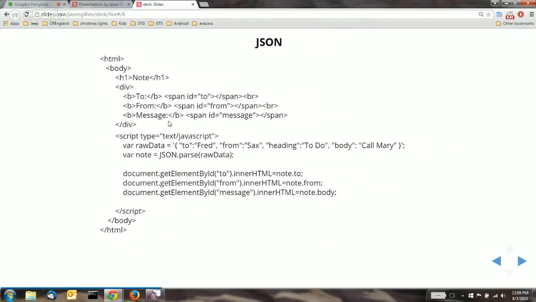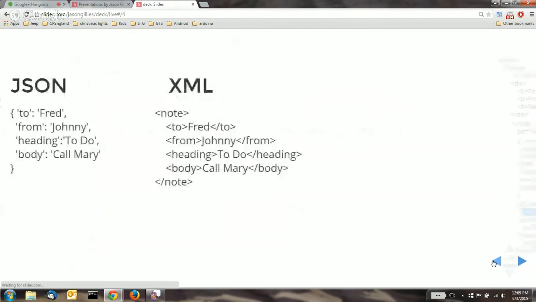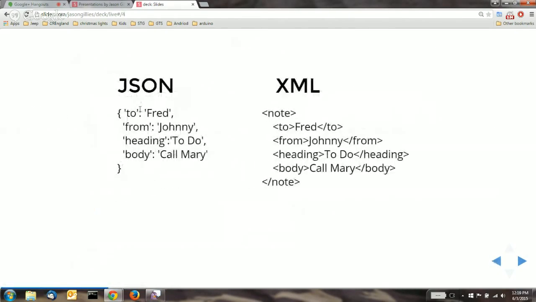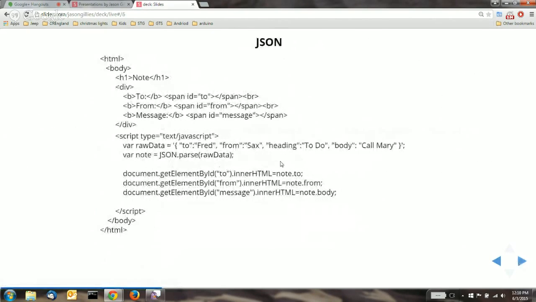So still the same example, same note that we had from 2 slides ago. Just basic, right? To, from, heading, and a body. So here in our script, there's our note. Put it into our variable raw data. This time we call JSON.parse. Because we're in JavaScript, we're able to just use JSON.parse. We didn't have to import any external libraries. It's just there, it's native, ready to go. So it takes your raw text and converts it into a JSON object. Now we can just start accessing it.